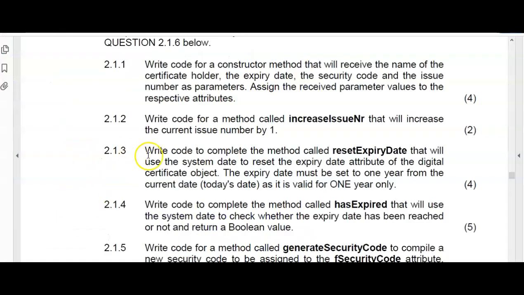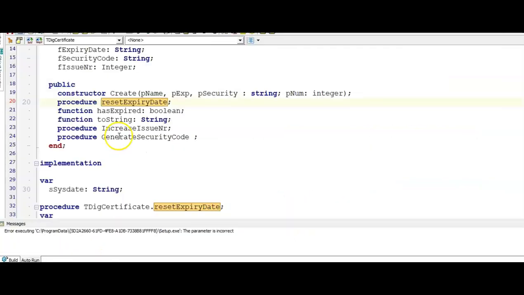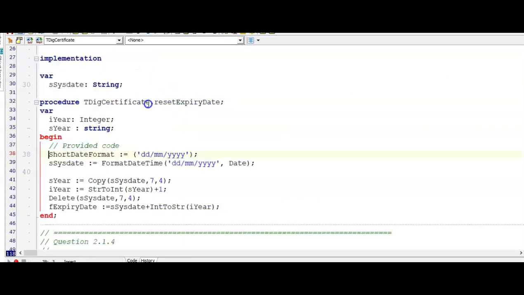Now try question 2.1.3 and write the method reset expiry date. Press pause and try it yourself. In here, I don't see the word return or result or accessor, so therefore it would also be a procedure, and we are making a change to the field. So here is my procedure reset expiry date, no parameters, and it is a procedure. And this was the provided code.